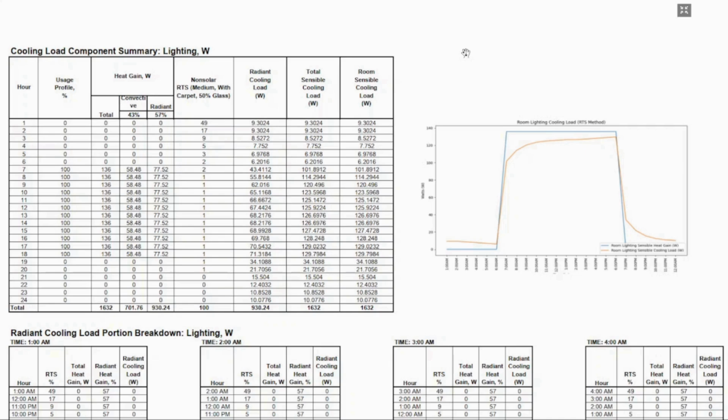So this is the summary of our cooling load calculation for lighting. That's for a 24-hour period. You can see the usage profile, you can see the heat gain, both convective and radiant. For convective it is 43%, and for radiant it is 57%. You can also see the non-solar radiant time factors here. You can see the radiant cooling load. You can also see the total sensible cooling load and the room sensible cooling load. The total sensible cooling load is the same as the room sensible cooling load if you compare the values. All right.